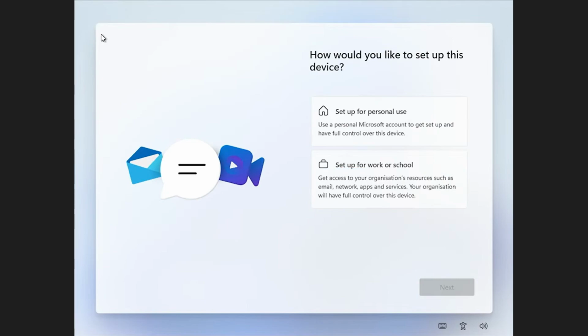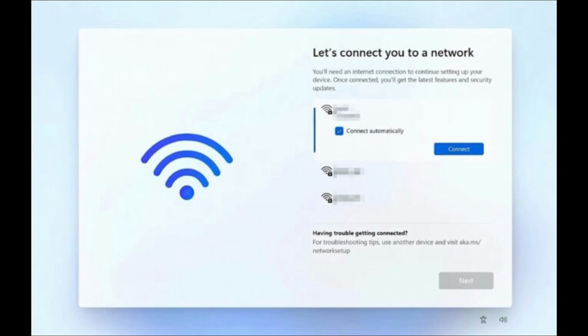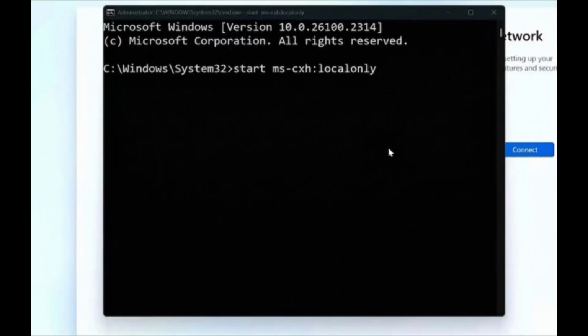So the first thing that you should do is to continue the Windows 11 setup process till you find the network settings screen. As you see from here, it should look something like this. After you reach this screen, you need to press Shift key plus F10. You need to press Shift key plus F10 key at the same time. Now the command prompt menu will appear.